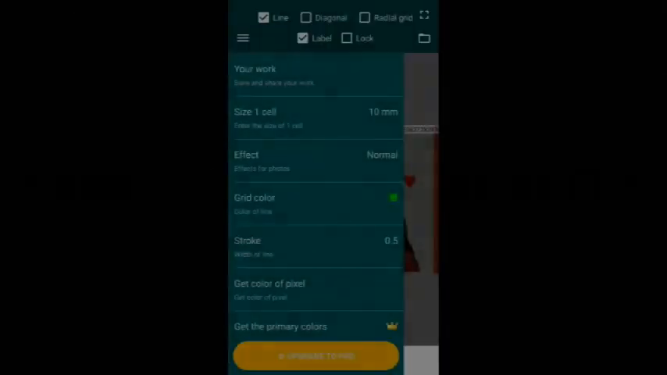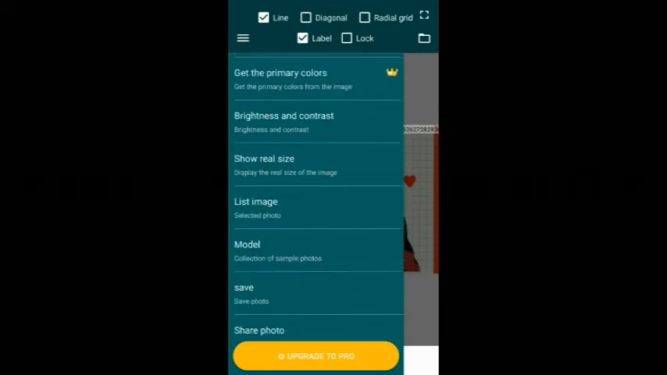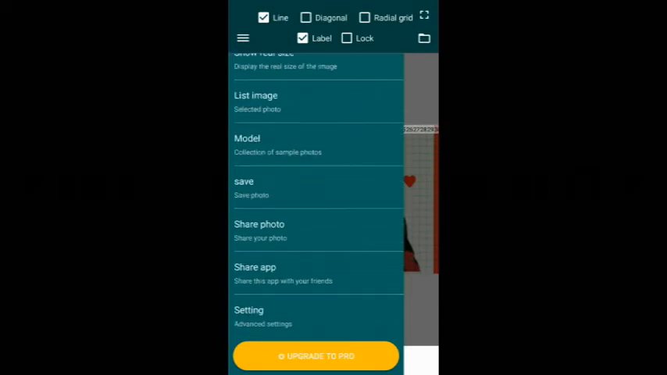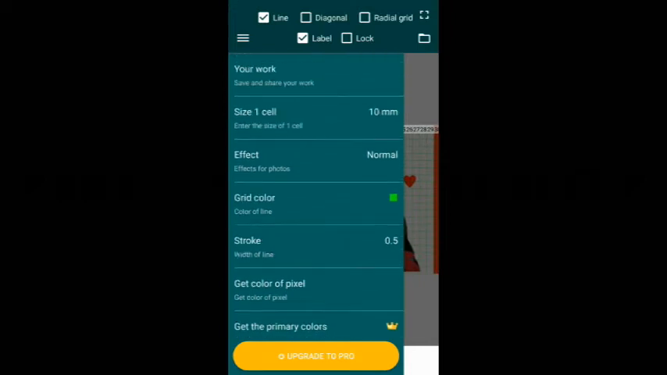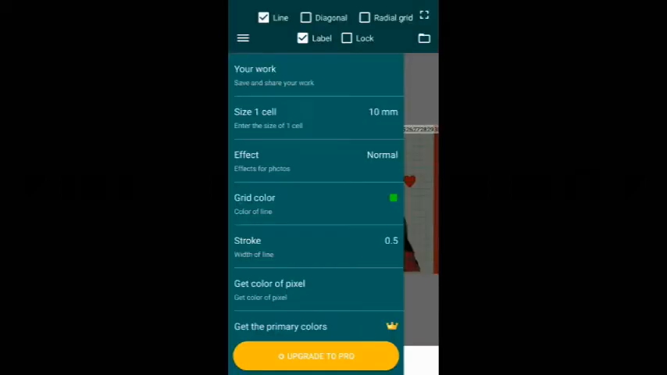Once the pic is opened, you will have to set up the dimensions. Click on the 3 lines on the left side of the app. There are a lot of options here. We will check them one by one. The first one is your work. Here you can save and share your work or create a collage to post or share it with someone along with the original art.